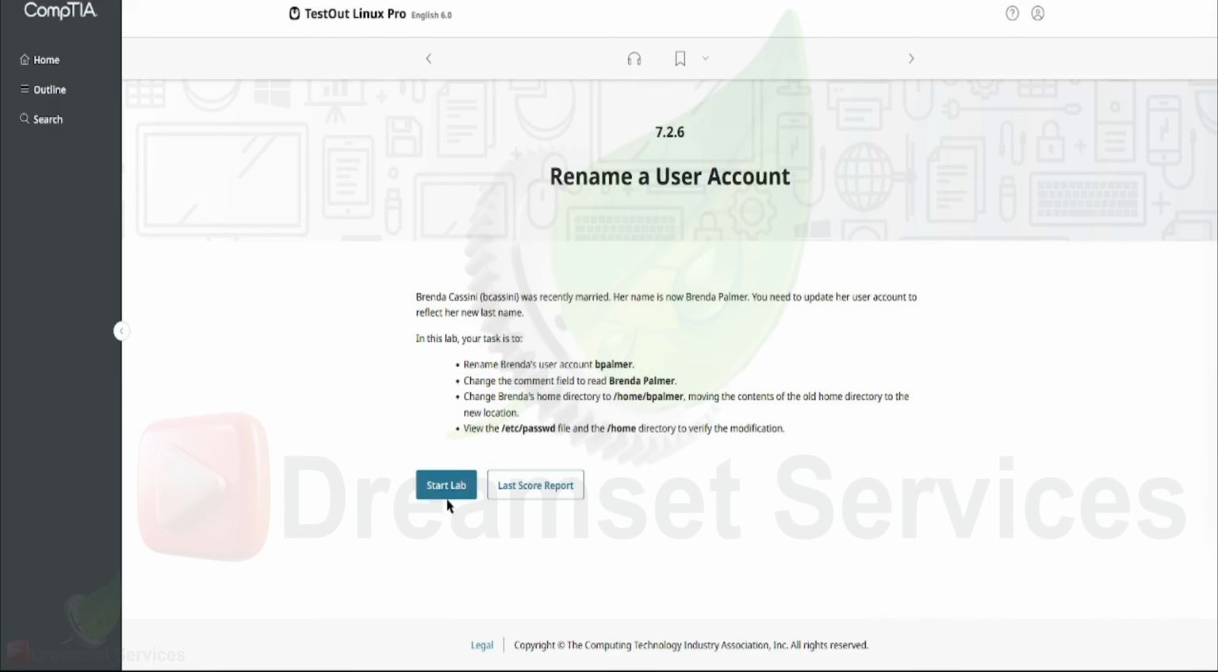This is lab 7.2.6 and we are going to rename a user account. Brenda Cassini was recently married, her name is now Brenda Palmer. You need to update her user account to reflect her new last name.